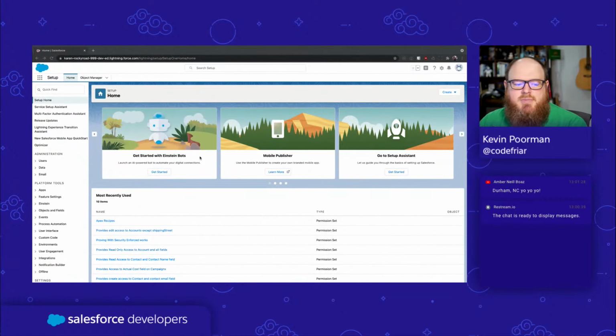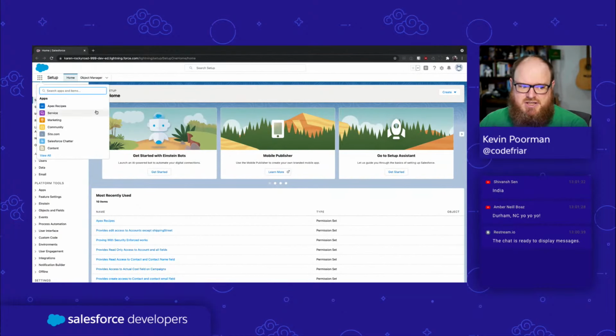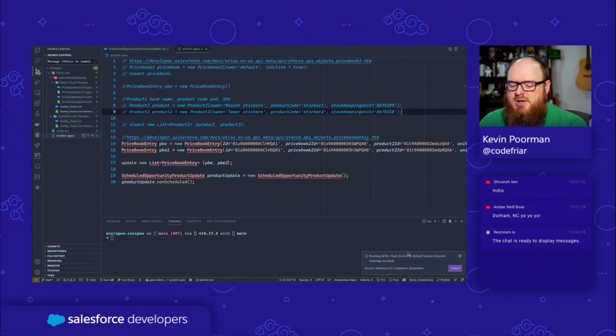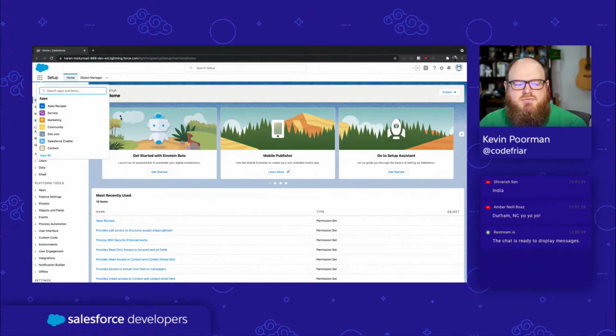Now, I've got my Scratch org set up here mostly. I say mostly because I'm having difficulty. I've been pushing source code to this for 28 minutes now. So, I feel your pain if you've ever felt that.